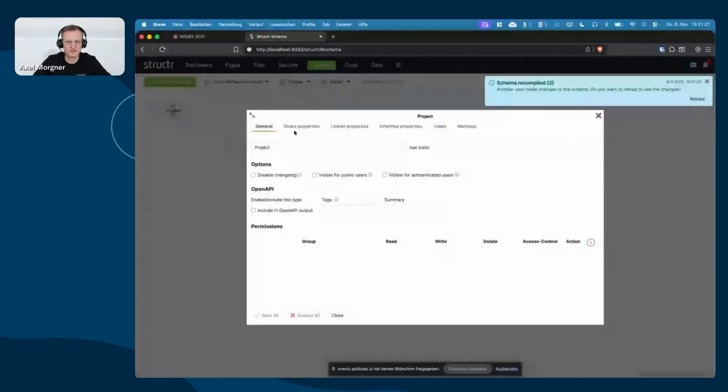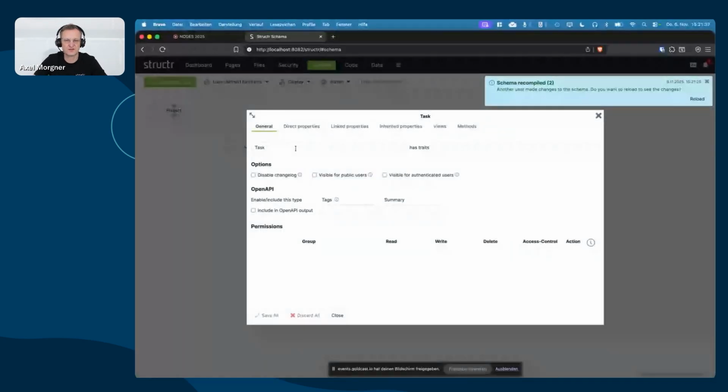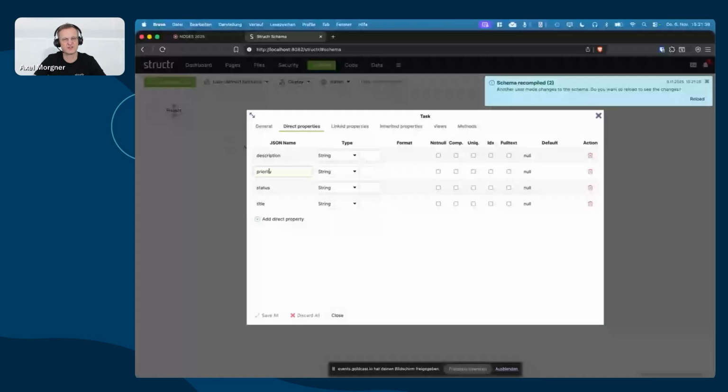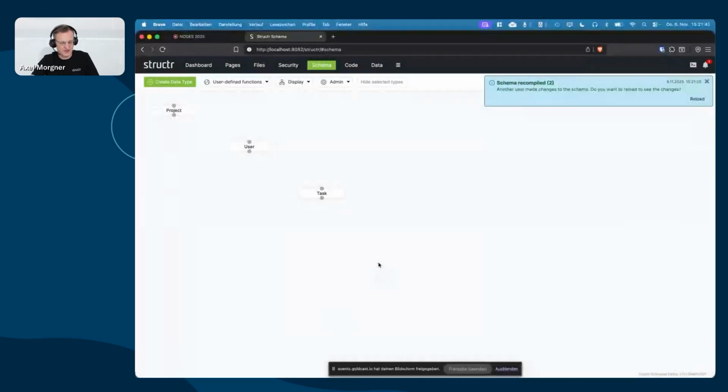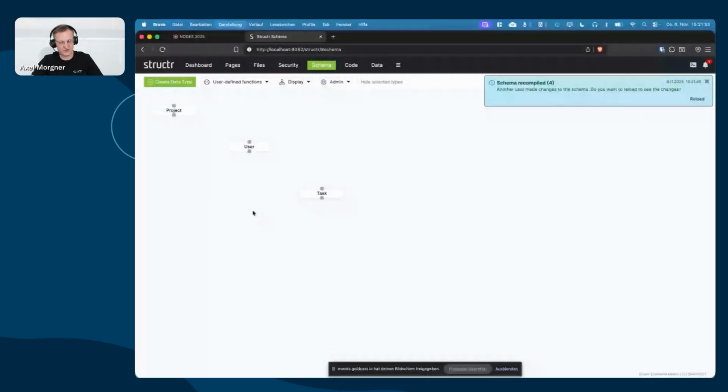So let's see if it was able. No, it didn't have. It's creating properties here. So properties are created: description and name. And let's see what it did with the task: description, priority, status, title. That's nice. Okay, so I hope that it also connects the data. It's creating some.